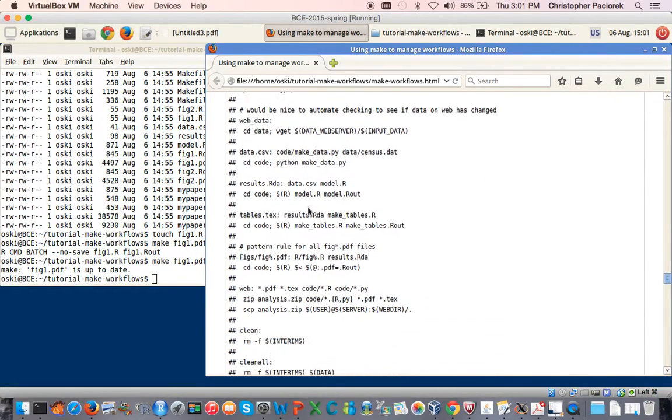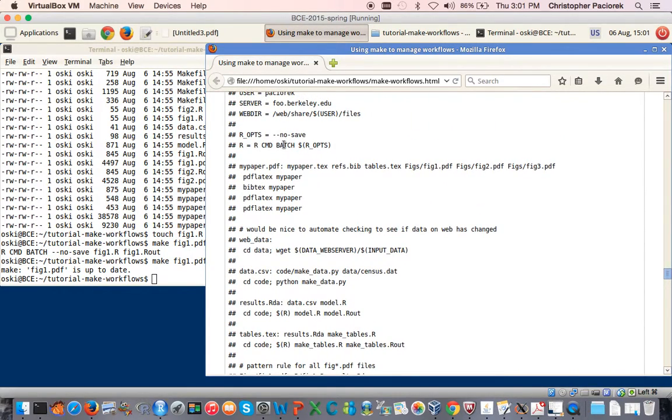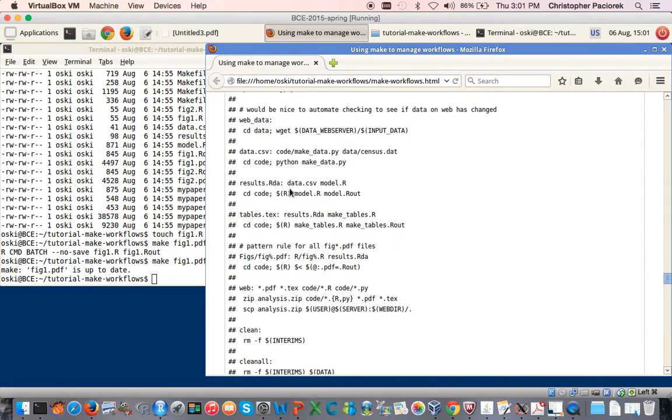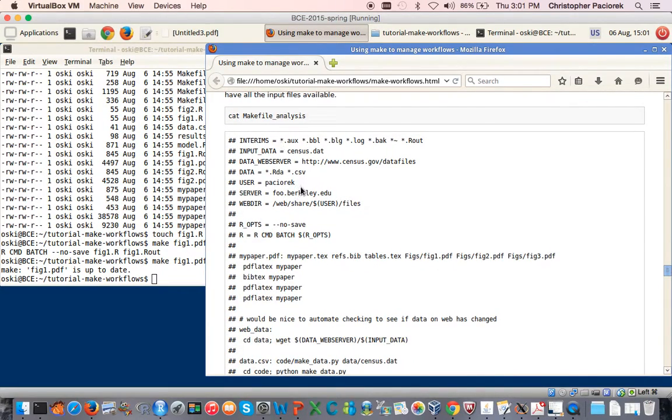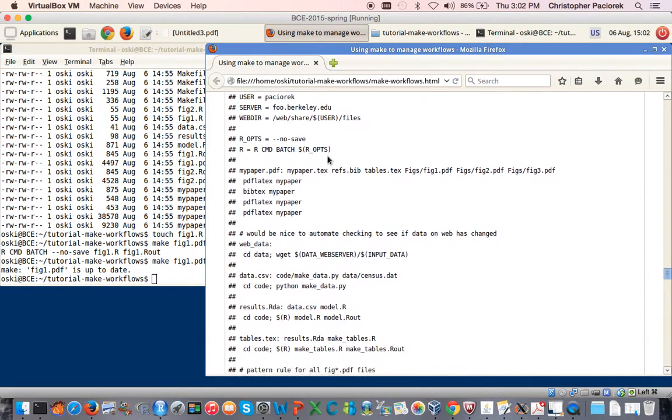Then you'll notice that later on in the makefile I use the variable R with the syntax of a dollar sign and then parentheses around the name of the variable. That way I don't need to keep retyping R command batch, and if I want to change the options that are used for R, I can just change them in this ROPS variable. So that's an example of using variables. You'll notice some other variables up here where I decide at the top of the file to define some of the names of files and some of the names of different extensions that I make use of.